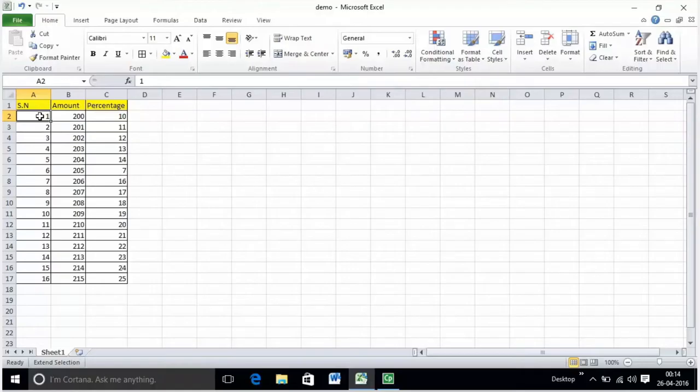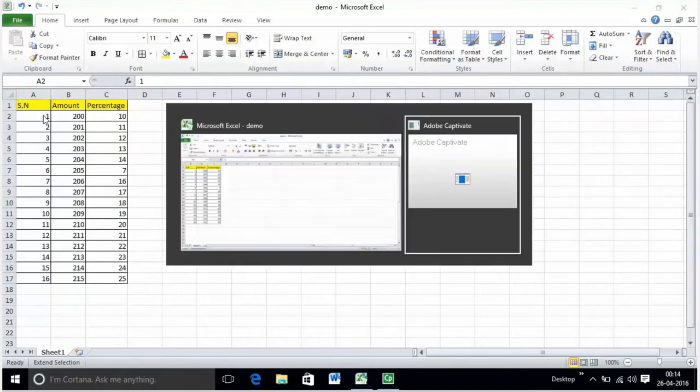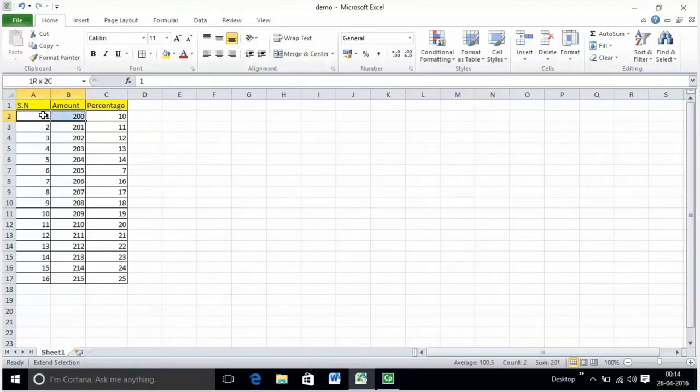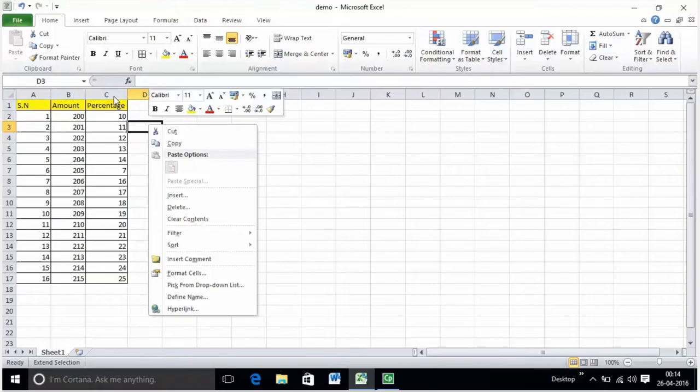Non-adjacent cells or cell ranges. Select the first cell or range of cells and then hold Shift and press F8 to add another non-adjacent cell or range to the selection. To stop adding cells or ranges to the selection, press Shift and F8 again.